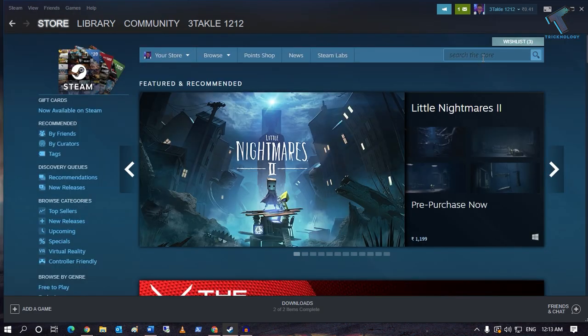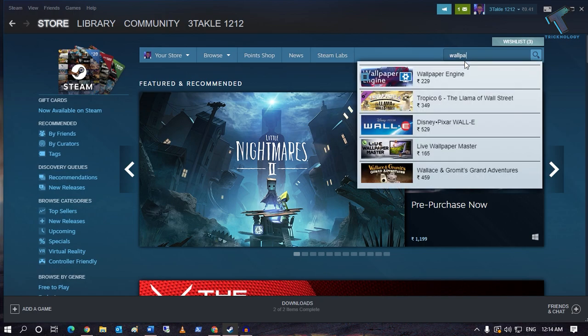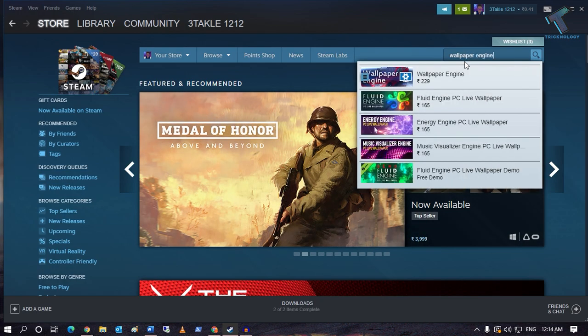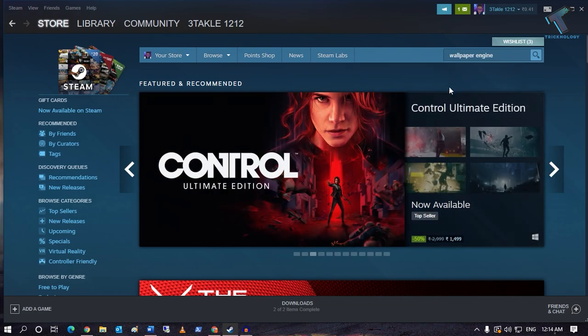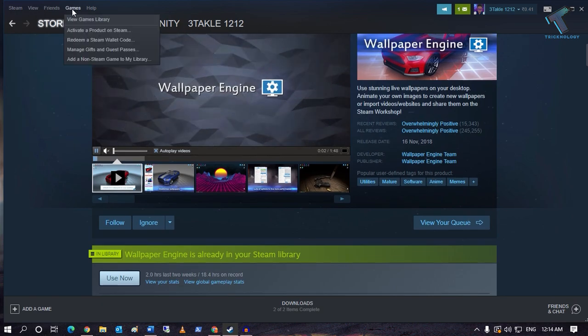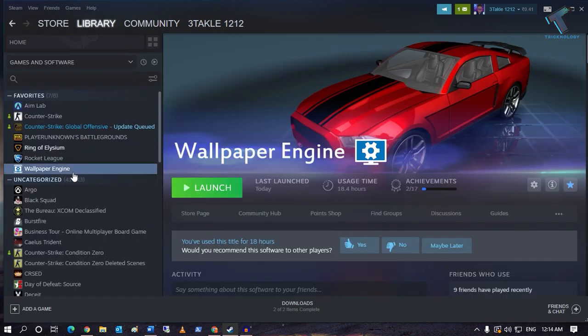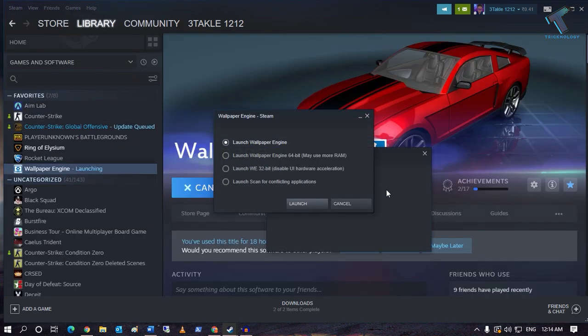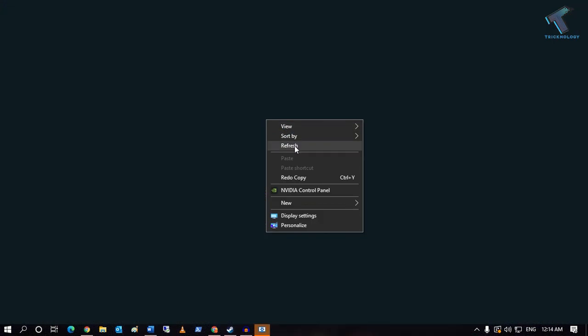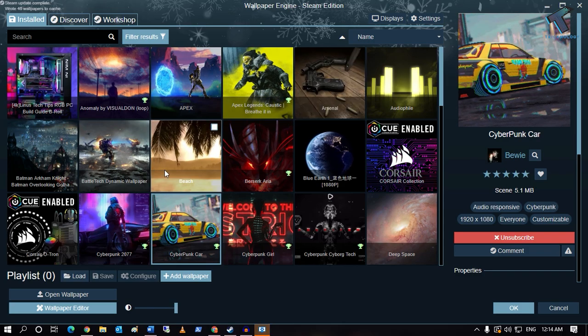After that, on your right side corner you will get a search button, so you have to type over there Wallpaper Engine, and you have to download this Wallpaper Engine on your Steam. After that you have to go to your library and click on Launch. And click on Launch once again, and you will get an interface like this.